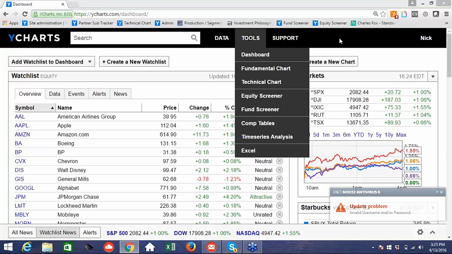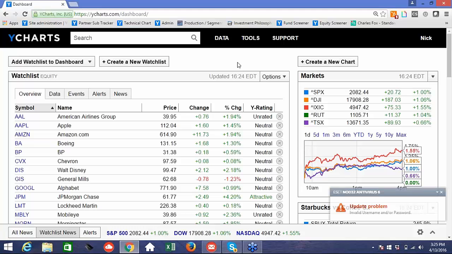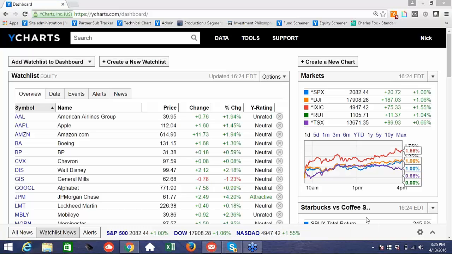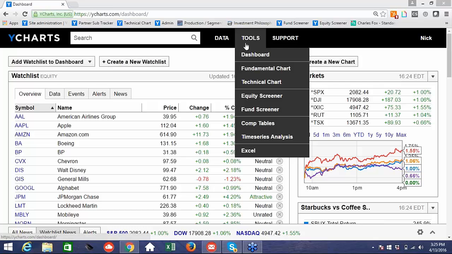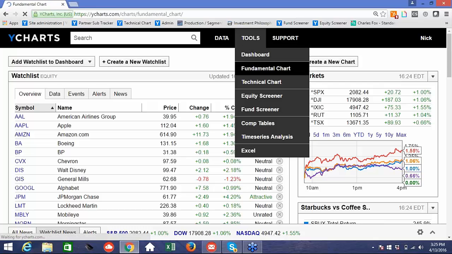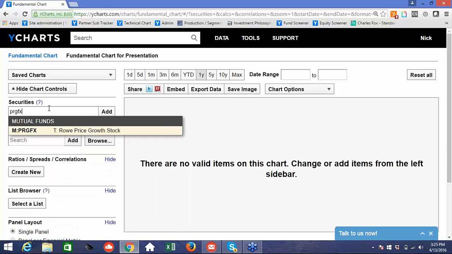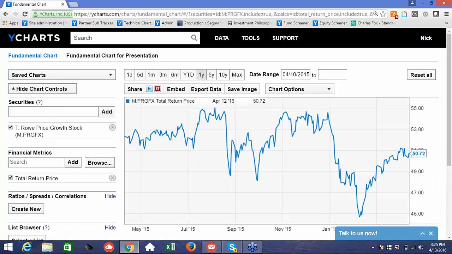So absolutely. Mutual funds and total return metrics for mutual funds are going to be a hugely important aspect of looking at the true return of a fund. So if we go to the tools drop down at the top and we go down to our fundamental chart, which we looked at earlier, you can then type in a mutual fund on the left-hand side. We're going to do PRGFX because it's the only mutual fund I've ever memorized in my life. And here we're looking at the actual total return price for this company.